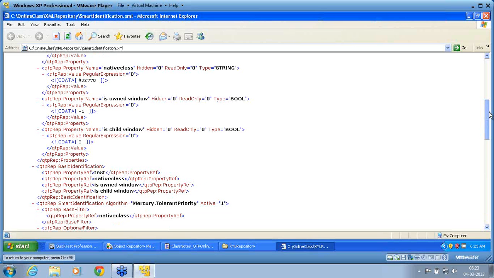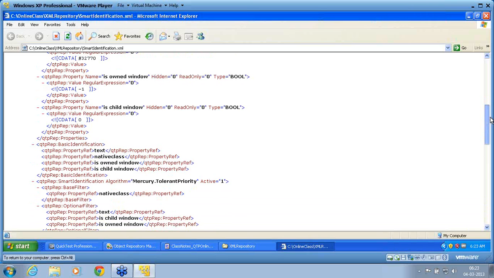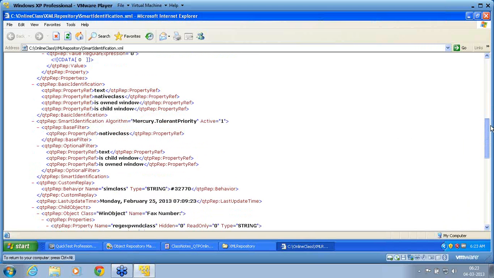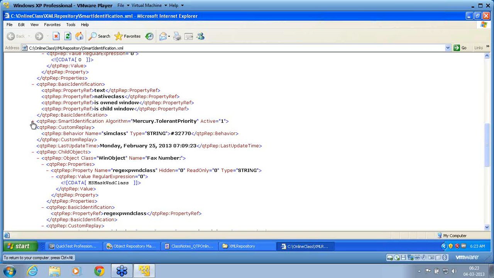Under basic identification, you can see that text native class is one window, is child window. The value of this is taken by QTP, and you can see smart identification algorithm which was not there for the other objects. This is why we said you have to record the smart identification after triggering it in the object identification. Otherwise, this algorithm will not get created. You can see base filter properties is native class, optional filter properties values are text, is child window, one window, then smart identification. This is the way QTP recognizes an object using smart identification.